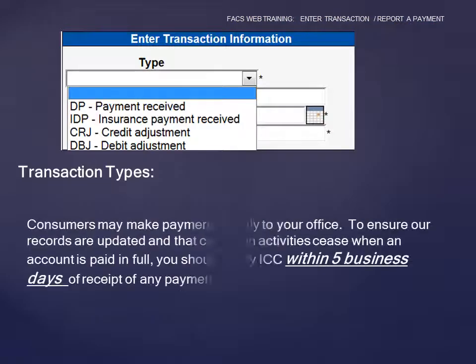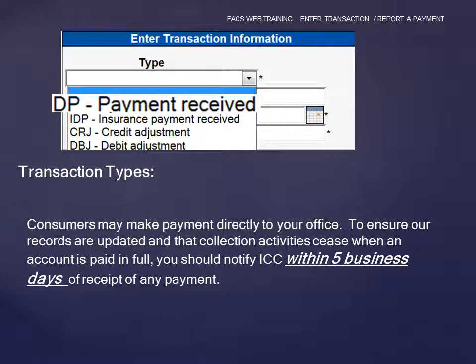Occasionally, consumers will make a payment directly to your office rather than forwarding payment to ICC. ICC should be notified of all payments within 5 business days to ensure our files are properly updated. Payments can be reported to ICC by calling our client support group, sending an email to payments@datamax.com, or by entering the transaction through FACSweb. To report a payment through FACSweb, you should select the DP Payment Received transaction type.